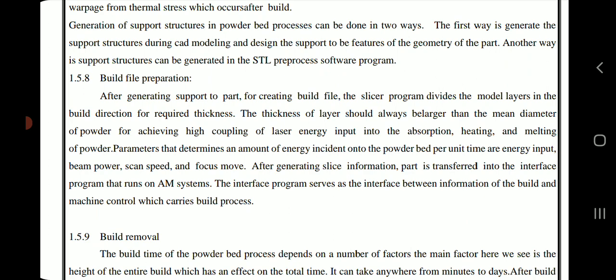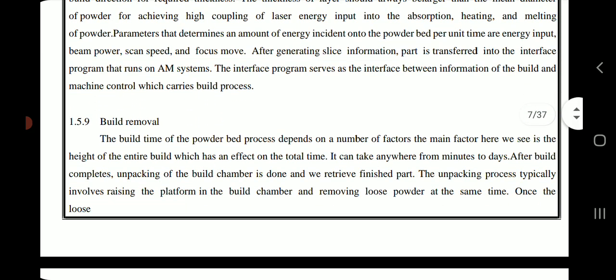Parameters that determine the amount of energy incident onto the powder bed per unit time are energy input, beam power, scan speed, and focus move. After generating slice information, the part is transferred into the interface program that runs on additive manufacturing systems. The interface program serves as the interface between the information of the build and the machine control, which carries out the build process.